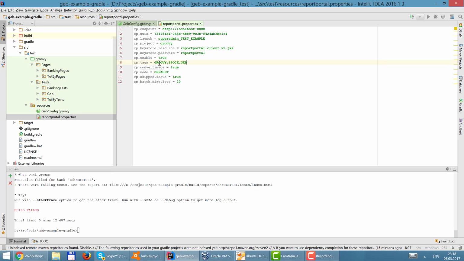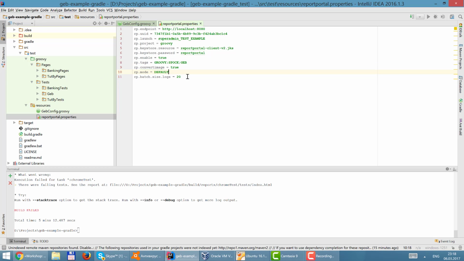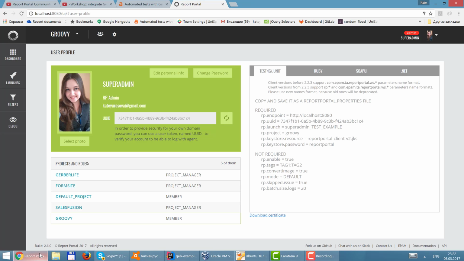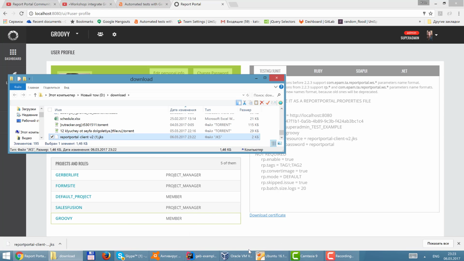Also remove this string. Launch. Let's give it the name launch Groovy. There is also such a parameter as key. There may be several keys, so I just download the certificate and copy it to the project.